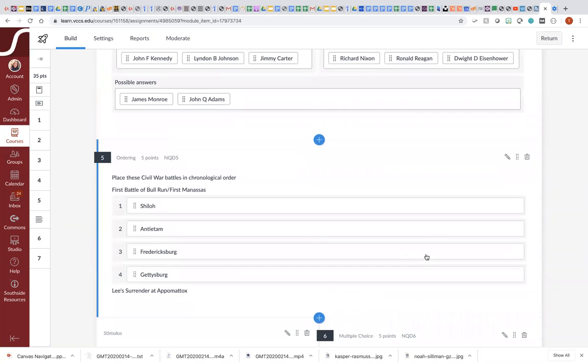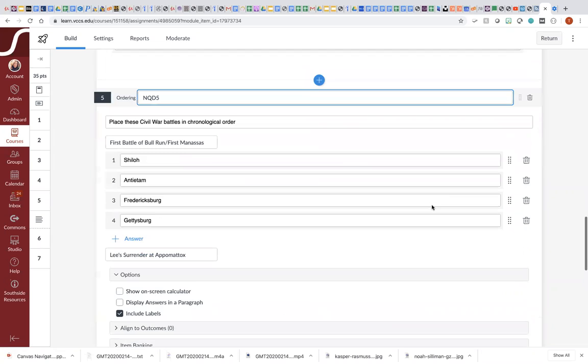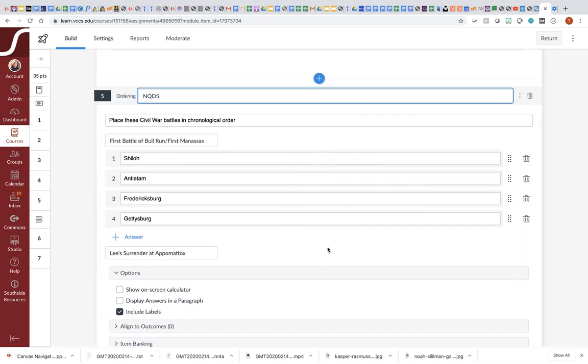Then we have the ordering question type. So in the ordering question type, you are giving students a list of information and you are asking them to put that information in a specific order. So for me, as a history and government teacher, I said, place these Civil War battles in chronological order. And I have them here listed in the chronological order.